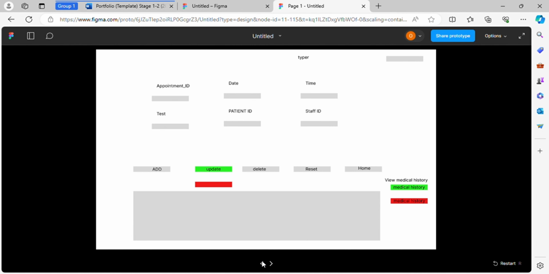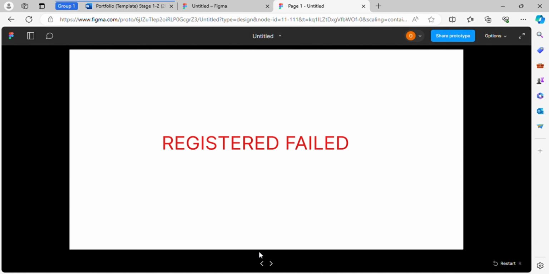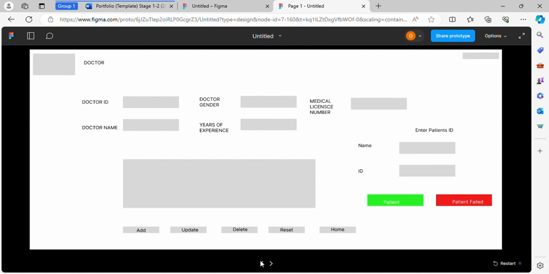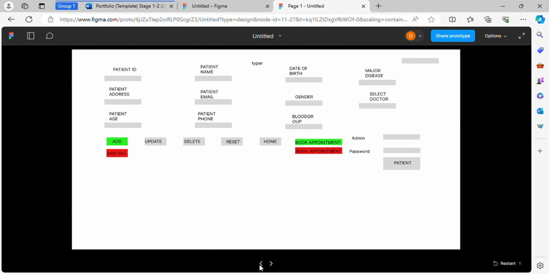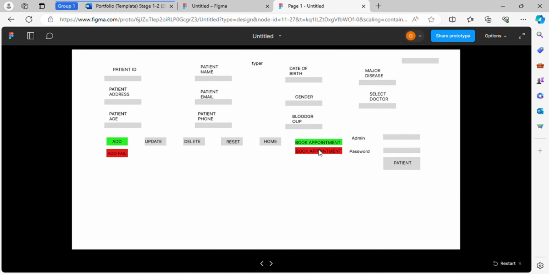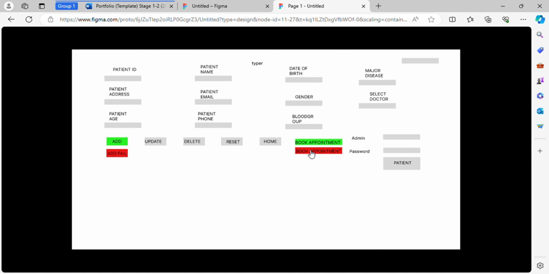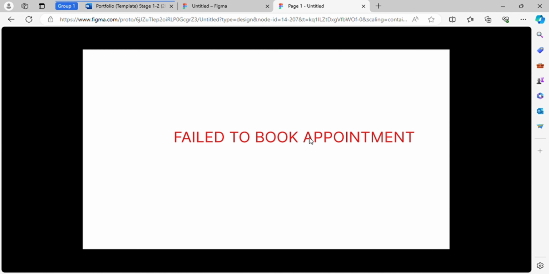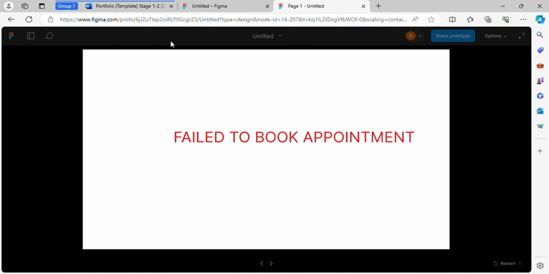But if the receptionist could not book an appointment, which is this, was not able to book the patient's appointment, this is the negative test case, and it says fail to book appointments. So that's the user story for the receptionist.